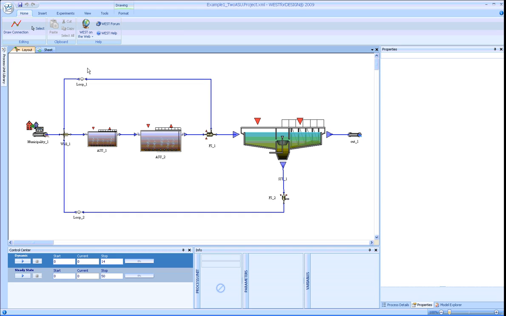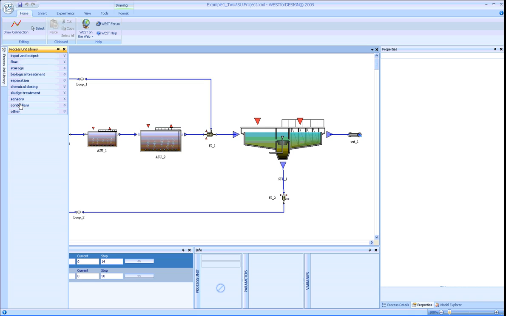There we are. And what I'm planning to do is to add a controller to control the aeration in the aerobic tank. So I open up the process unit library, look for the appropriate controller model, the PI controller, and drag it on the layout sheet like this.